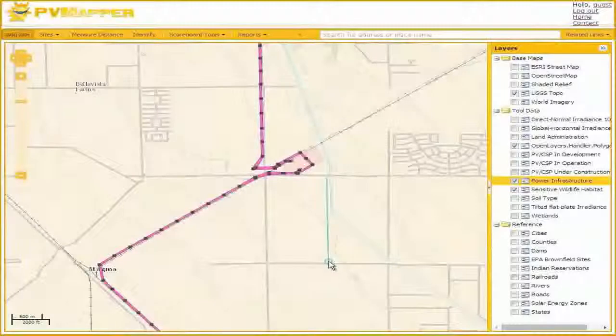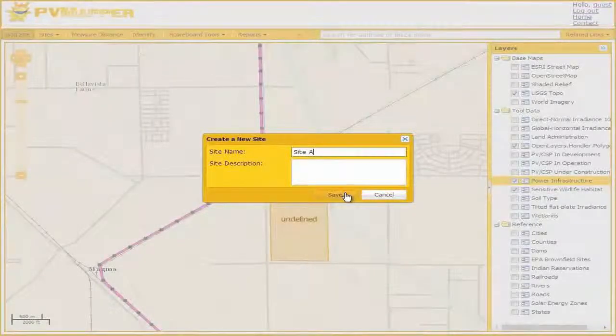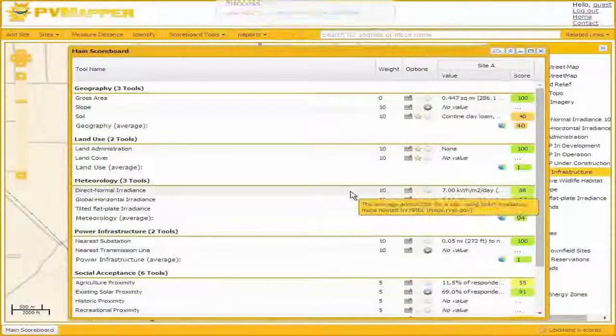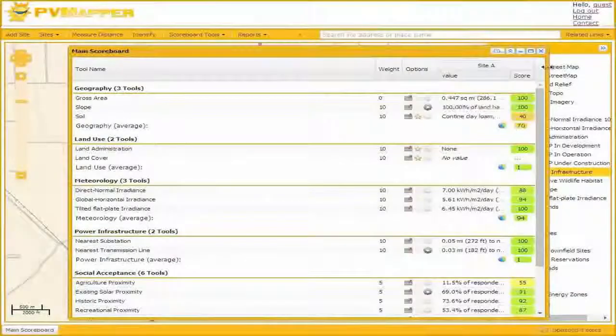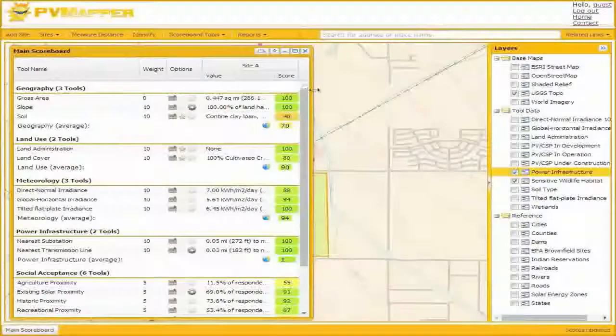I'll go ahead and click Add Site, and we'll add our first site here, and we'll see how its scores stand up. I'll go ahead and name this site A. So now that we've added this site, we immediately see the main scoreboard pop up and all of its tools populate. The main scoreboard is the heart of PVMapper.